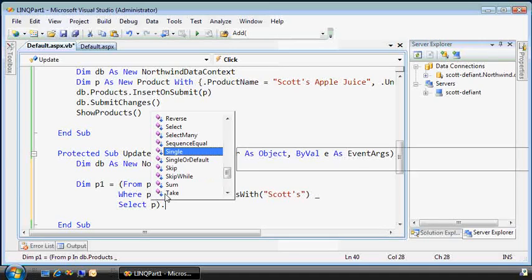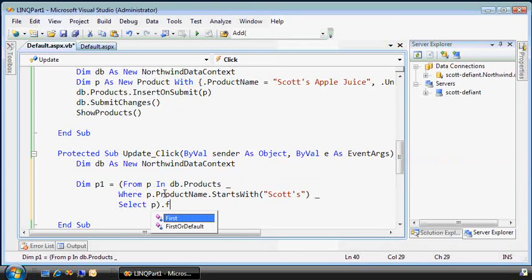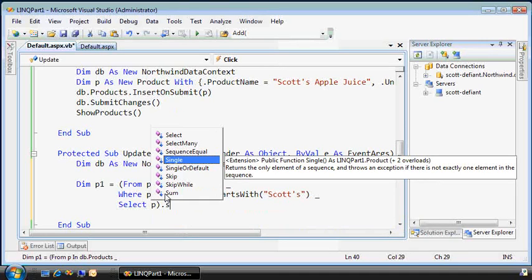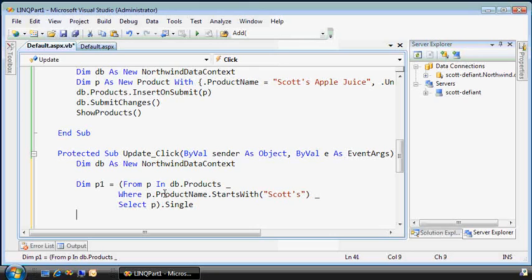So if there are more than one, or just return single. First returns the first of many. Single returns just one, but if there are more than one, it throws an exception. And I'll choose single because I would like for this database to actually have the product name be an alternative primary key. I don't think it is, but let's pretend it is.